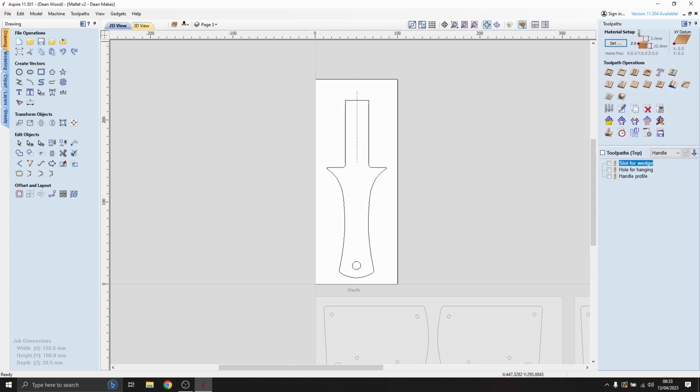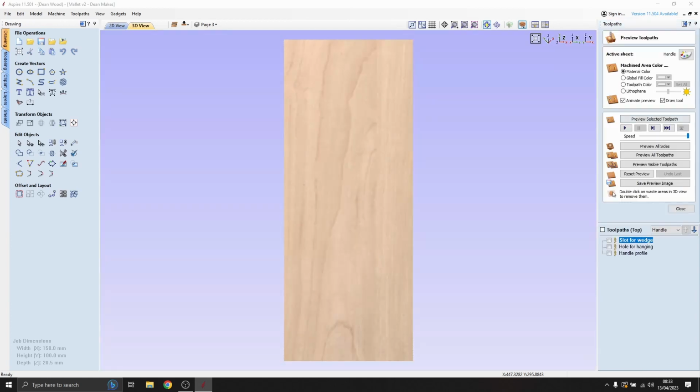First up, we've got the sheets function. As you can see on my screen, I've divided the design into separate sheets, each representing a different part of the mallet. This allows me to work on individual components with ease and precision.